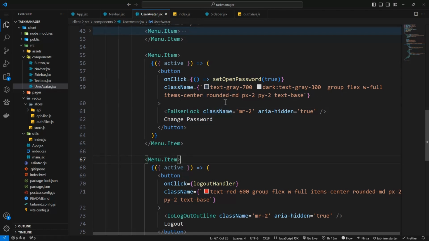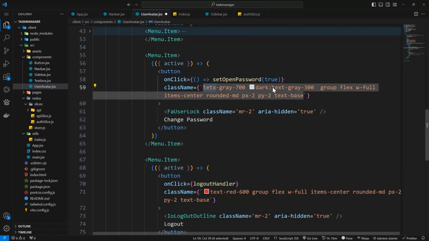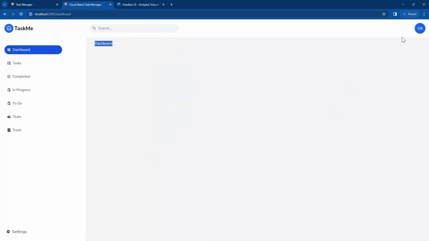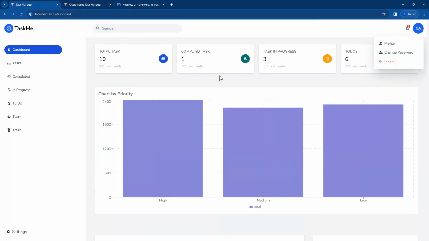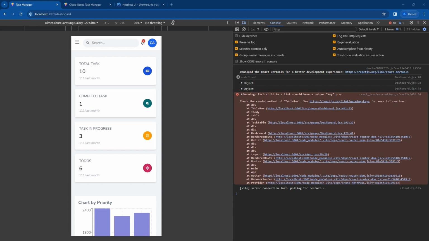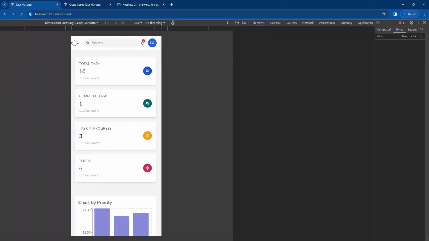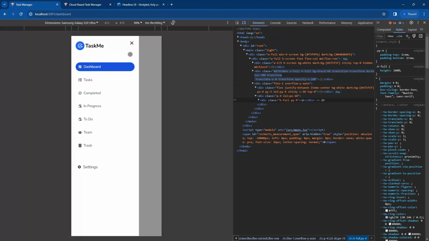Change password. Test 700. I guess it's the same as the one above. So remove this. Okay, great. Now that is our nav bar, right? And if we check from here, you can see that this is fully responsive.